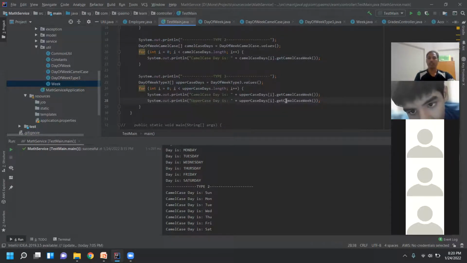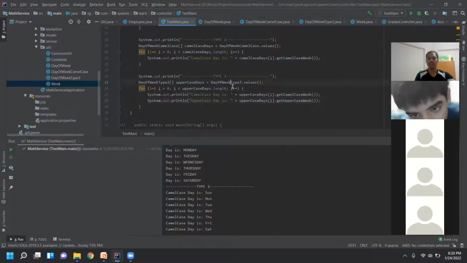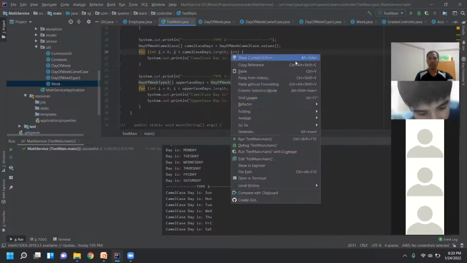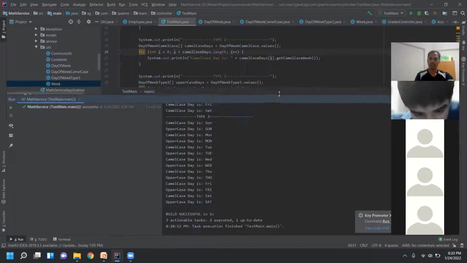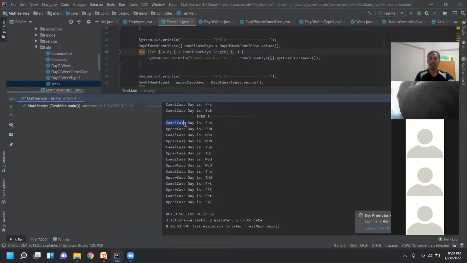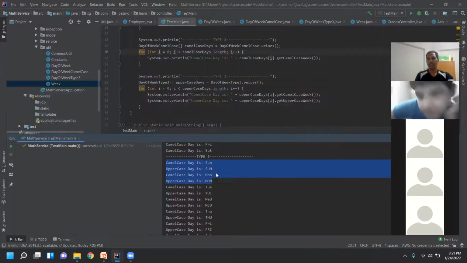So uppercase of the day. Now here in this way, it comes uppercase. Now let's see, it's all the same. So let's run the program. I will print 2 at a time. You see here, camel case is SUN and capital SUN, MON and capital MON. Like this, you can give multiple values also.